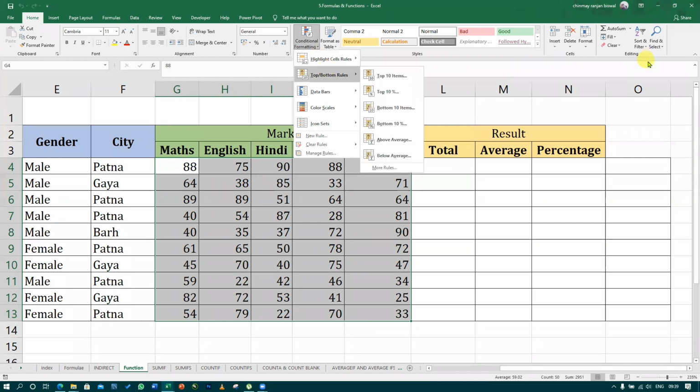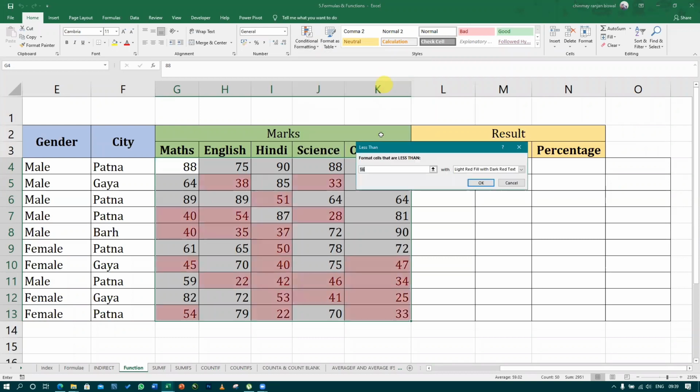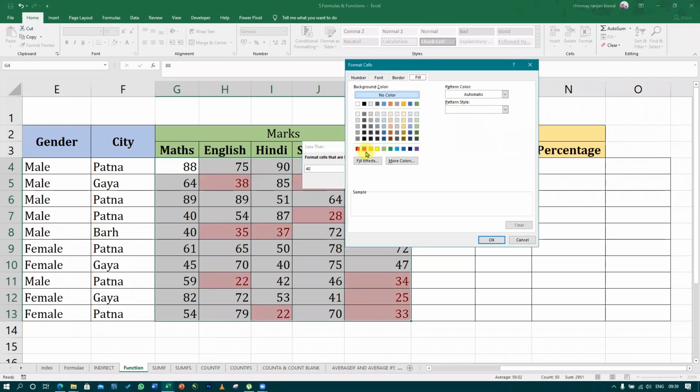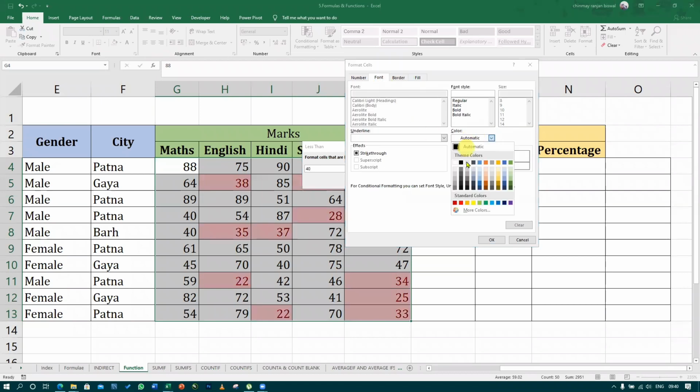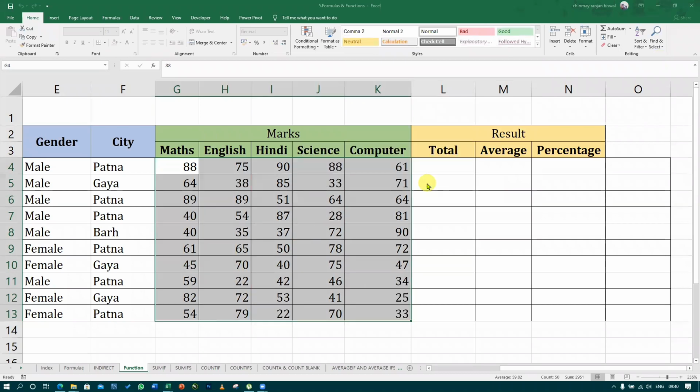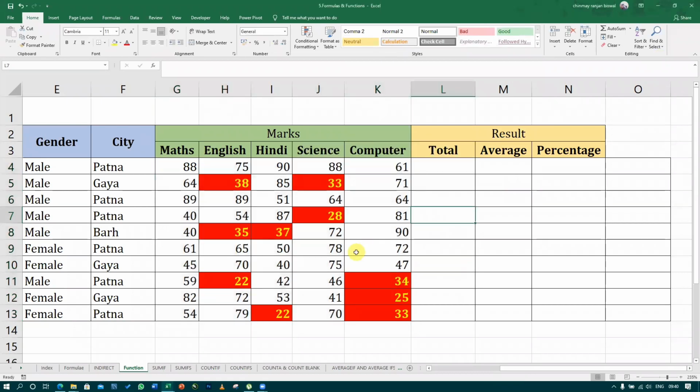First of all, I would like to check which students have failed. For that, I'll choose Less Than, and I'll give the marks 40. If you want something other than this red, you can change it using Custom Format. Click here. I'll fill the color with red, font with yellow color, make it a little bold, and click OK. And again click OK. Now, can you identify which students have failed? Yes sir.